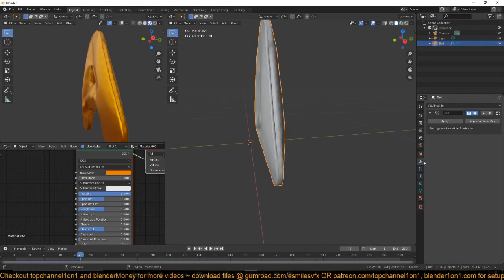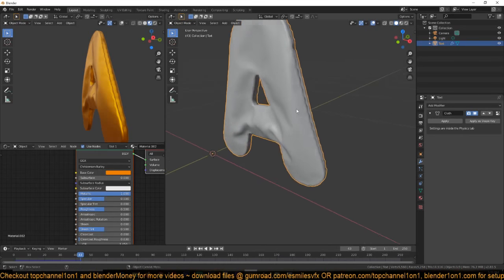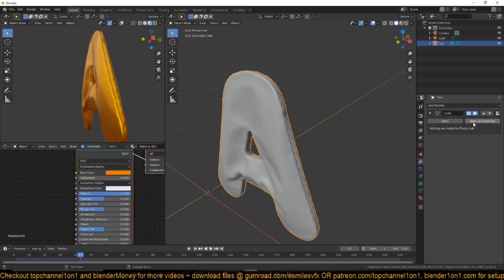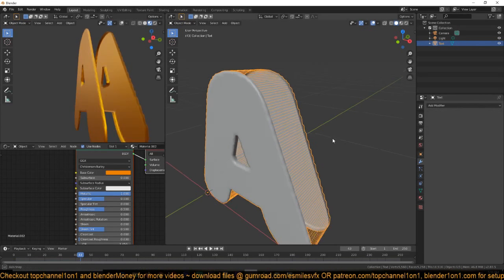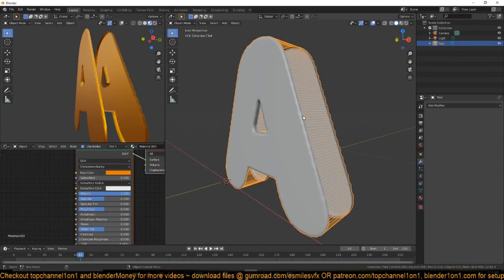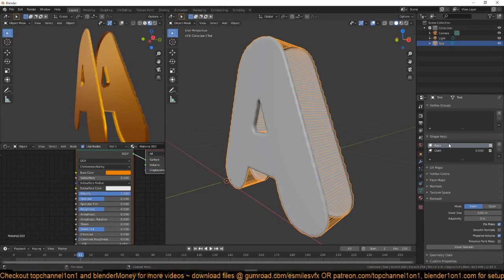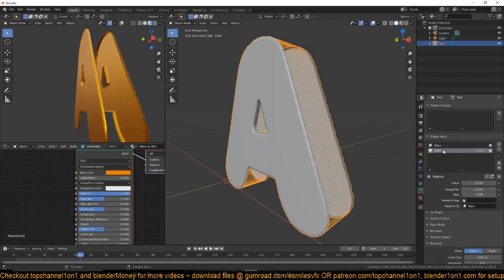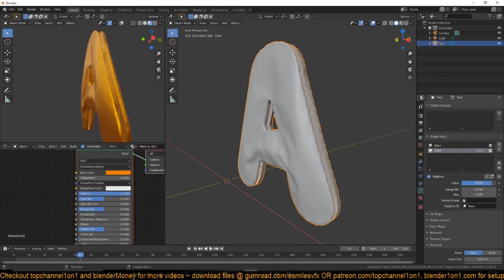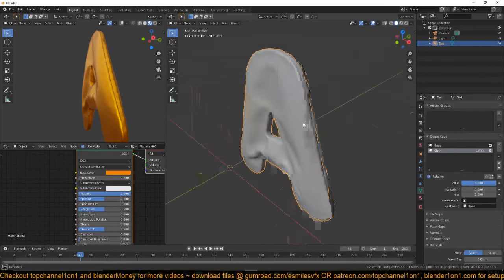You can go to the modifiers and apply the cloth modifier. You don't want to hit this apply, just hit this apply as shape keys. So if I hit that, it will just remove all the cloth data we have, but it will have it under the shape keys data. So now I can go to that and increase the value, and you can see we have our data.